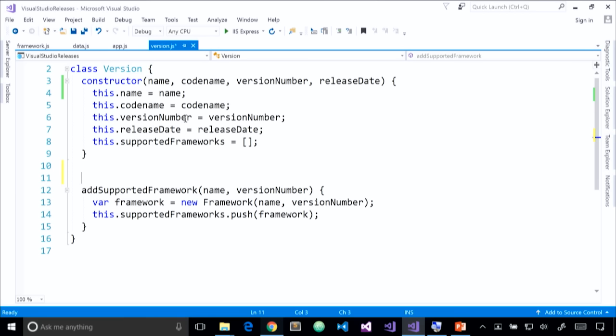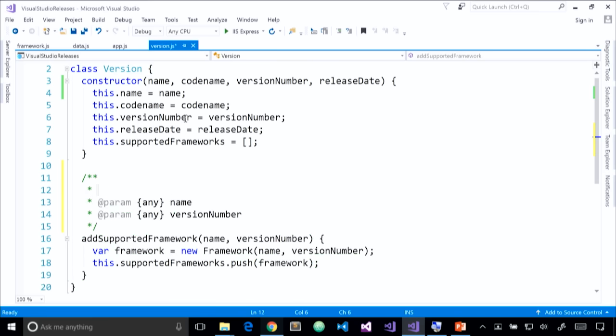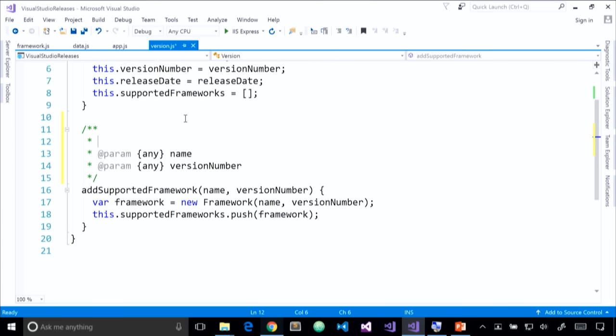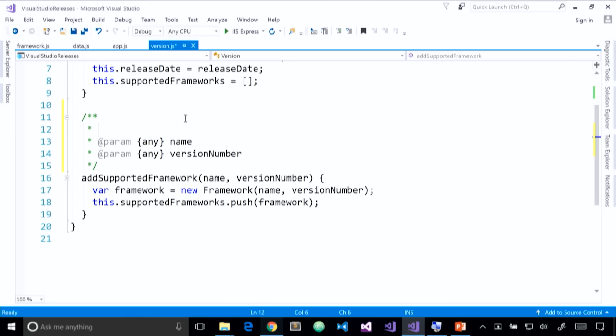So we're going to add a JSDoc comment. So I did a /**, and look at that. Visual Studio was super helpful, and it already pre-populated my JSDoc comment for this function. So I can give it a nice description here. So I can say adds a supported framework.